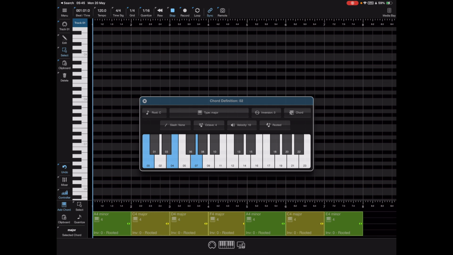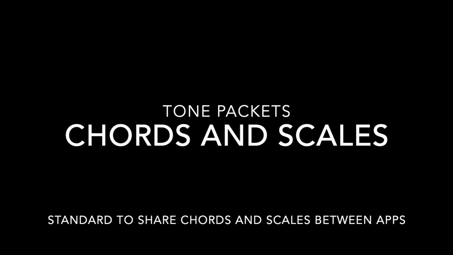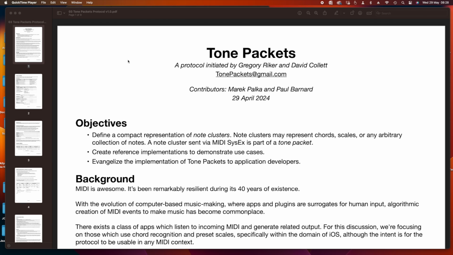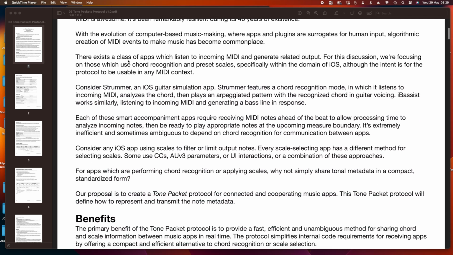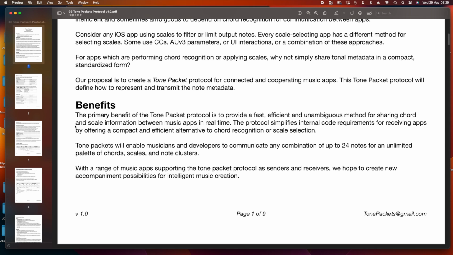Let me explain. Now, TonePackets was something devised by David Collett and Greg Riker, 2 people that have worked with me on various apps throughout the years. Now, they came up with this great idea of inter-app communication using SysEx packets. Now, they say the primary benefit of TonePackets protocol is to provide an efficient and unambiguous method of sharing chords and scales between apps in real time.